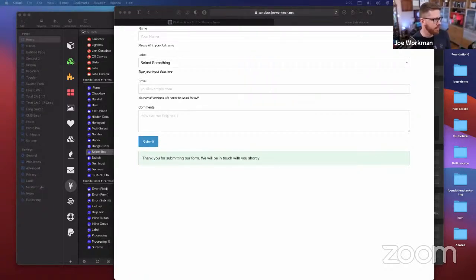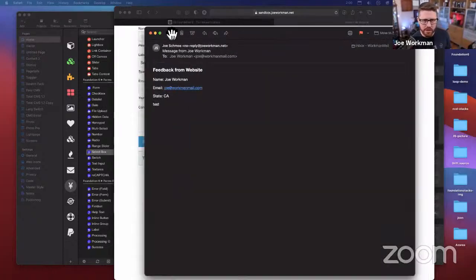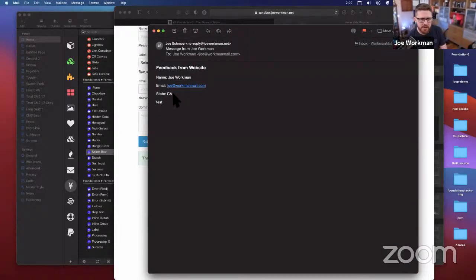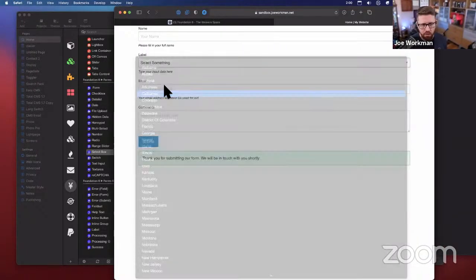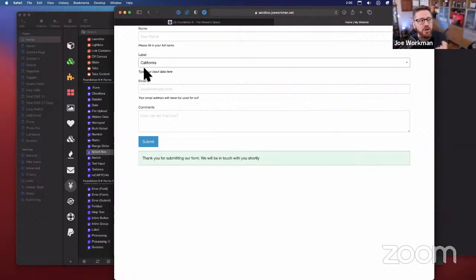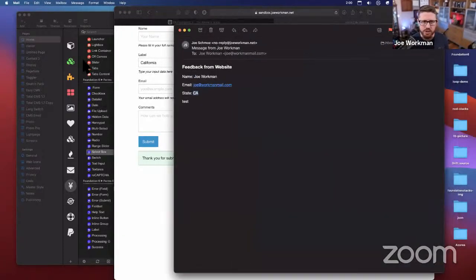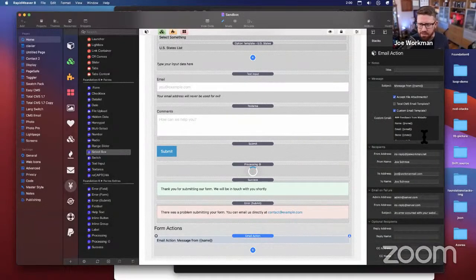Okay, got my email. So we look at the email that came through. You'll see that the state says CA. Okay, because when I selected California, the value of that was CA, not California. Okay, so how can we access the actual label, right? So to access the label, we will do.